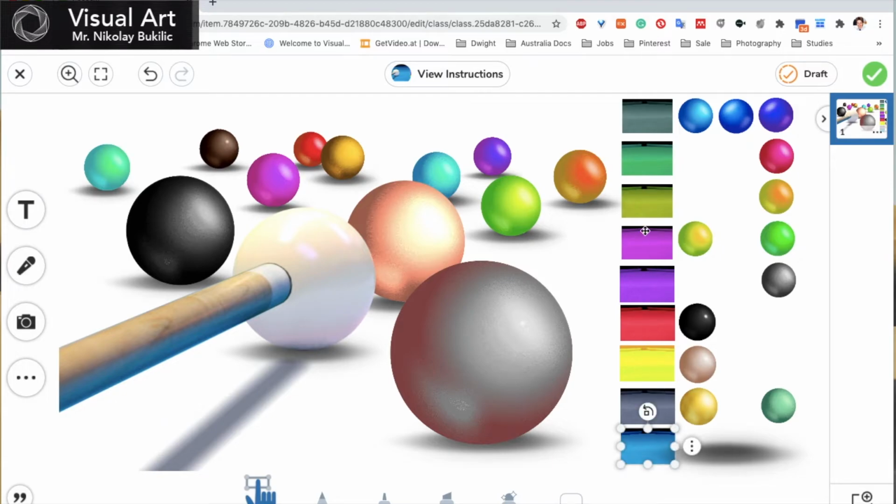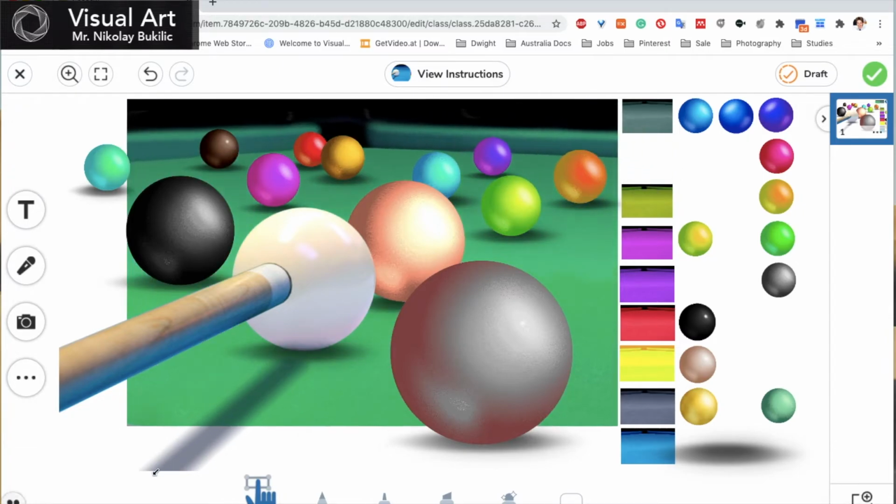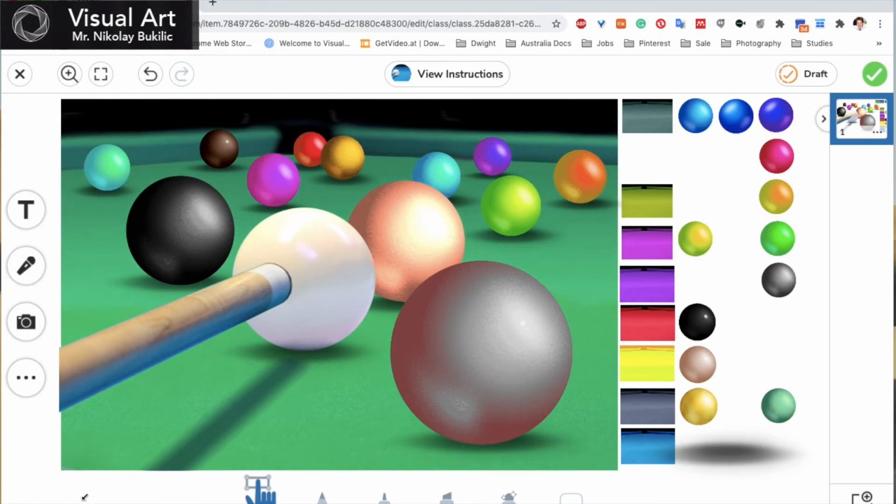And let's say you want to choose another background. Let's say, I don't know, green. Because you know some billiard tables are green, some of them are blue, but we can be creative, and I want to match this so it fits. Excellent. So that looks really cool. See, I just changed my background.